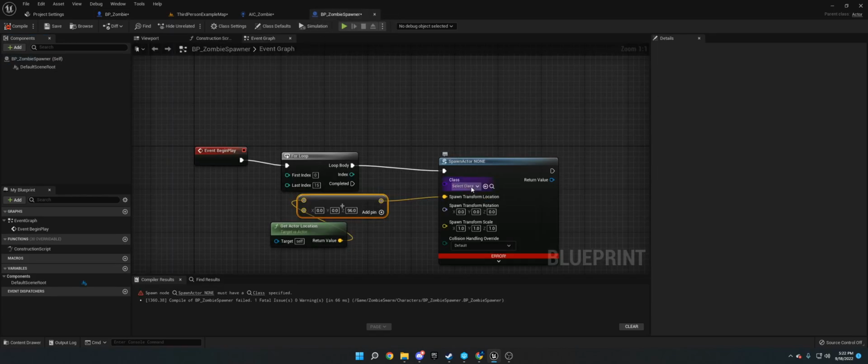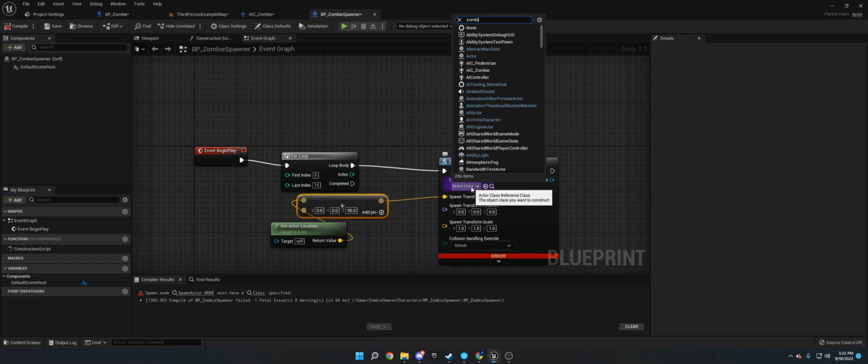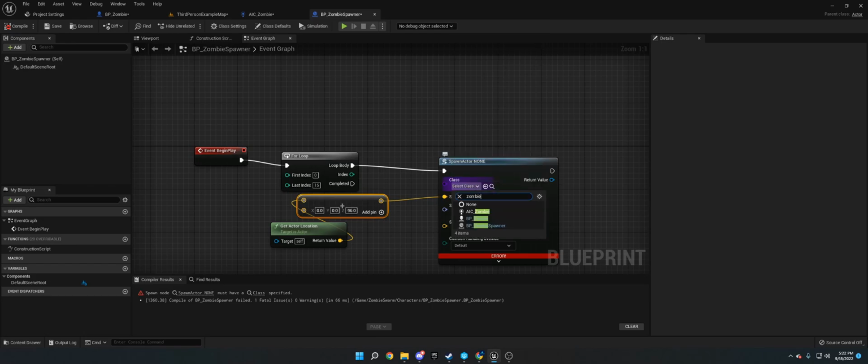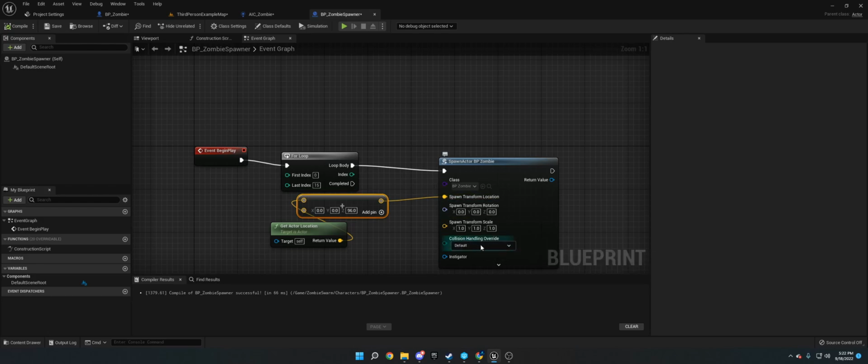Okay, so now what we want to do is get our zombie, and we named him BP Zombie. Okay, we're going to put that there, and we're going to leave the collision handling as default. However, if you're having issues with spawning, you could put it to try to adjust location, but always spawn. Okay, so we're going to spawn 16 zombies at the location of the spawner.